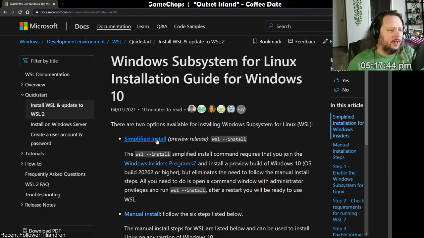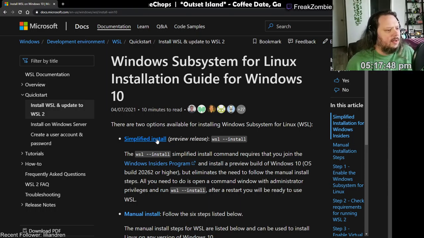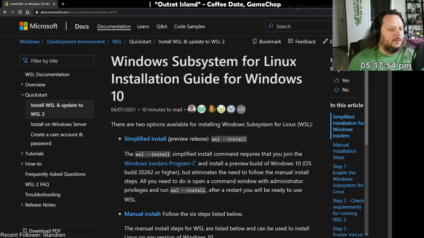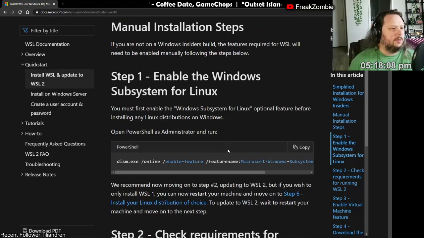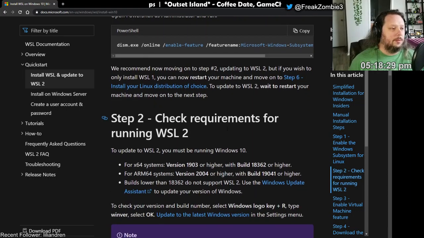There is the simplified install. I believe for that it says you have to have a preview build of Windows 10, which I don't have. Instead, I did the manual install, and if we skip down to that, it's really not that difficult. For the manual install, all you have to do is run this command from PowerShell. It sets up the Windows Subsystem for Linux version 1. It only sets up version 1, and then to install version 2, you have to check your system requirements.